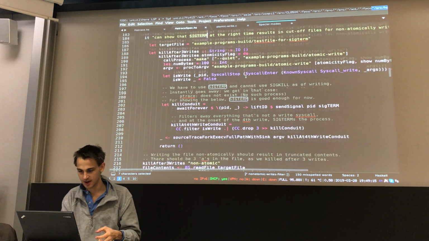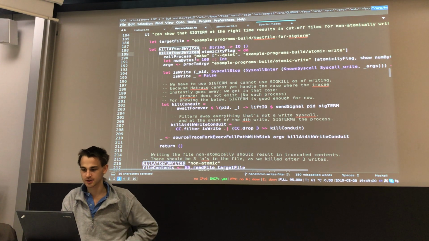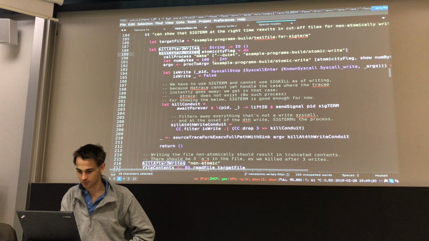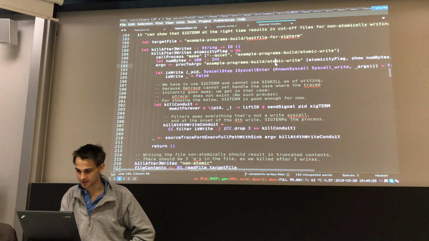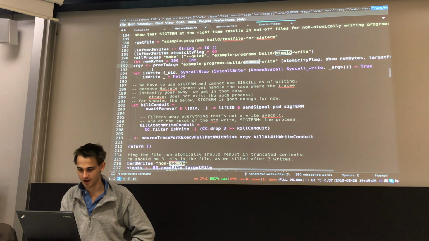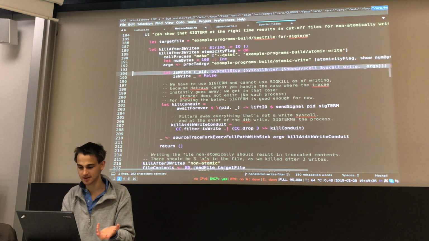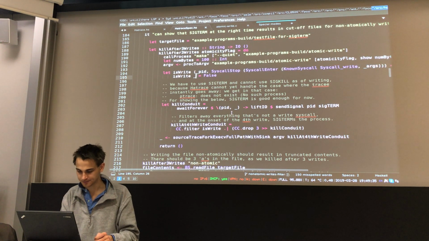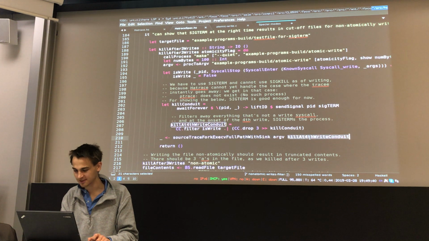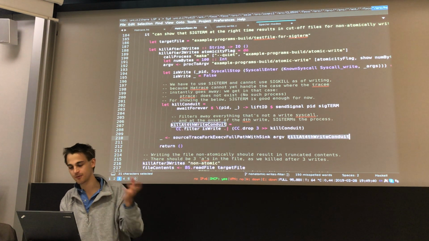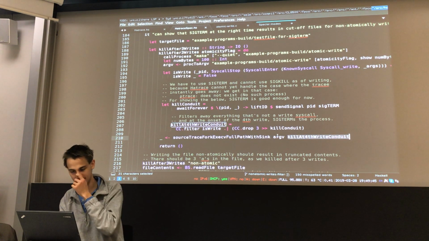So how does that work? I make myself here this helper function, kill after 3 writes. So what does that do? Again, it calls atomic write, it starts tracing it. I have a helper function isWrite that returns true if we're an enter event to a write syscall, and then I use my favorite function with this thing: kill at the 4th. So after 3, kill at the 4th write system call that has been made.